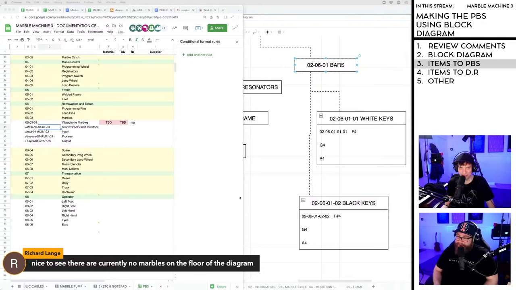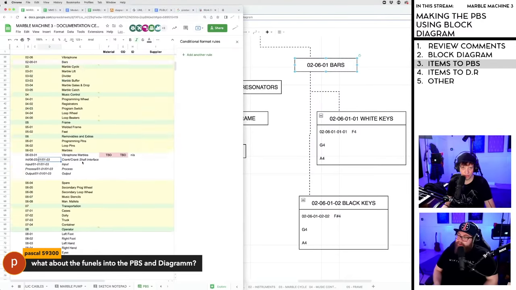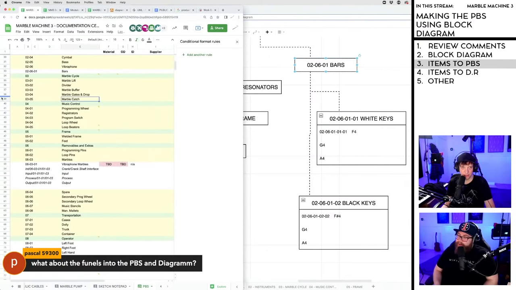Sorry, I wasn't showing what I was talking about. And here from Pascal, what about the funnels into the PBSN diagram? Yep, they are. Are they in there? I think we have them. Marble catch. Marble catch. Yep. Okay, there we go.